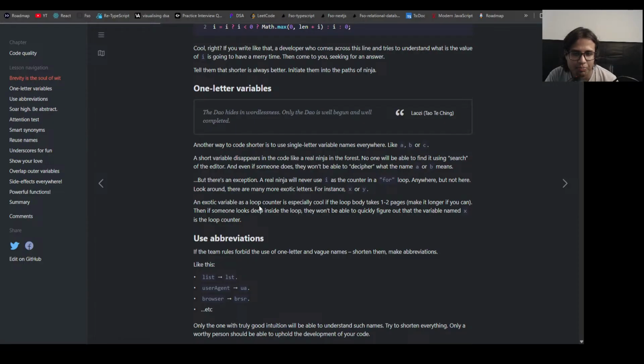If the loop body takes one or two pages, make it longer if you can. Then if someone looks deep inside the loop, they won't be able to quickly find out that the variable named x is the loop counter.